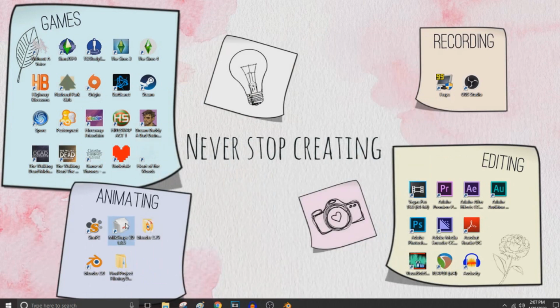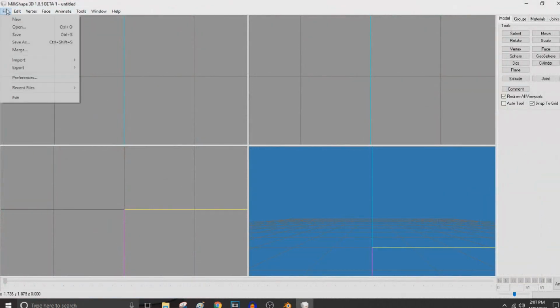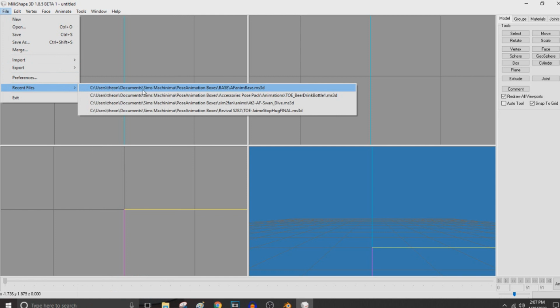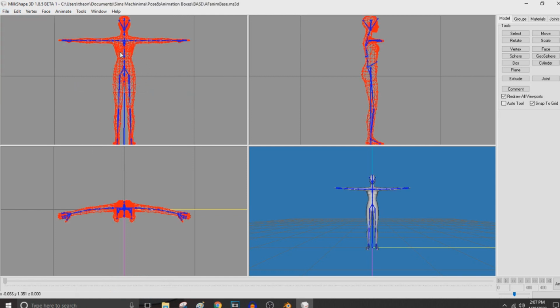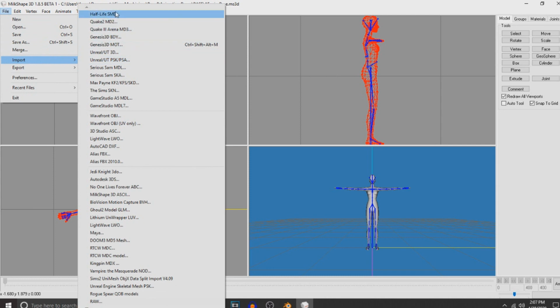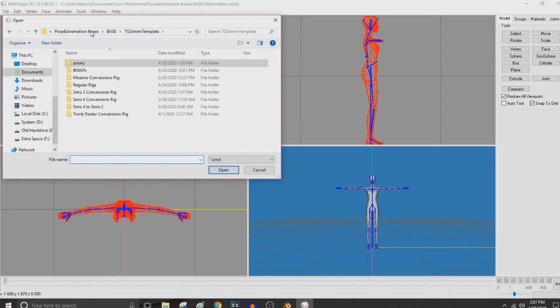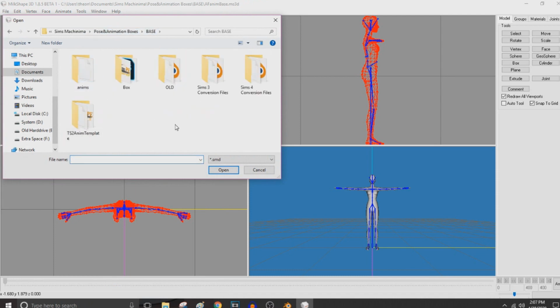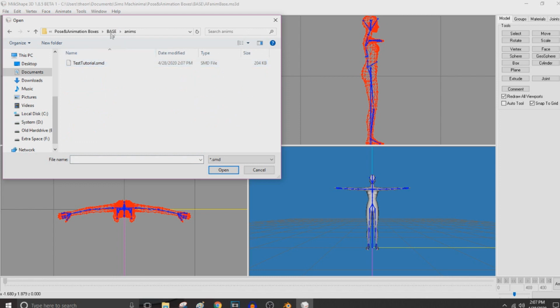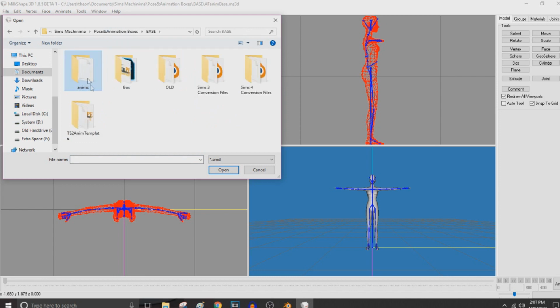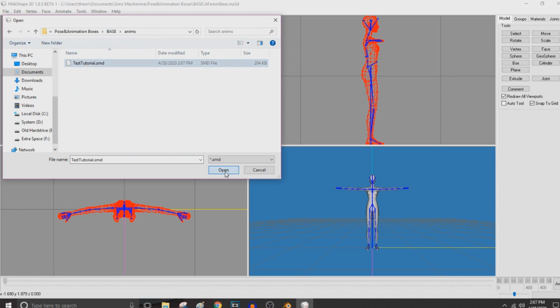Next, we're going to move on to Milkshape. Once you're in Milkshape, you are going to go to your recent files and you're going to open up AF Anim Base. This is the one that we used when it came to animating in Milkshape, but we no longer need to do that because we know how to do that in Blender now. You're going to go to Import Half-Life SMD, and then you're going to find that anim file that you exported. As you can see, it exports to a subfolder called anims. You're going to open it.